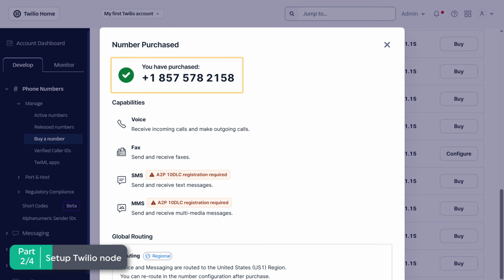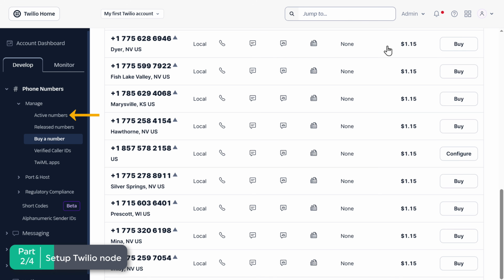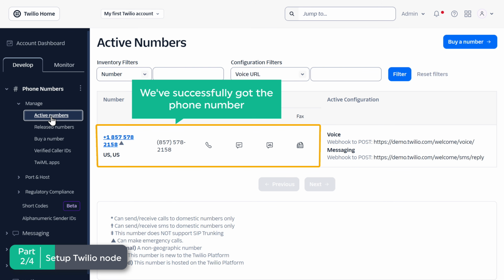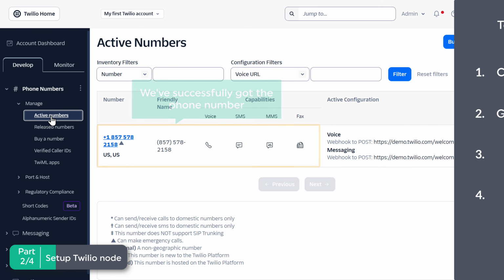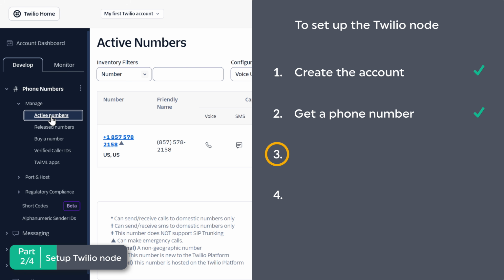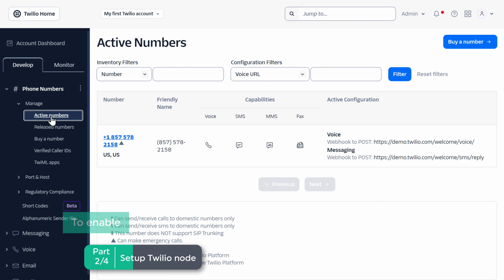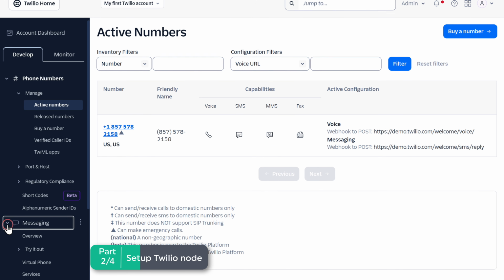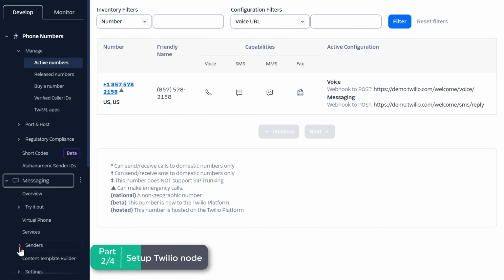Once you have bought the number, just close this pop-up and click on active numbers. As you can see, we have successfully got the phone number. Next, we can move on to the third step, which is to enable the WhatsApp services for the phone number. To enable that, go to messaging, click on sender, and select WhatsApp senders.